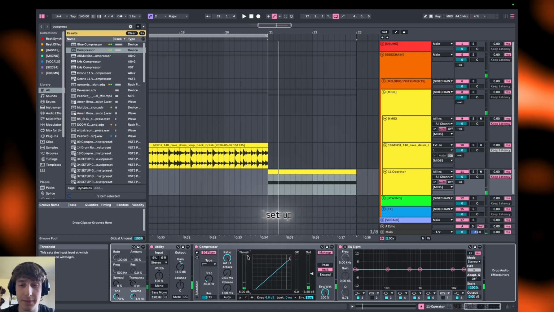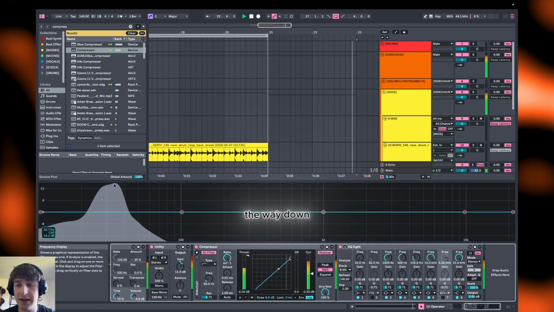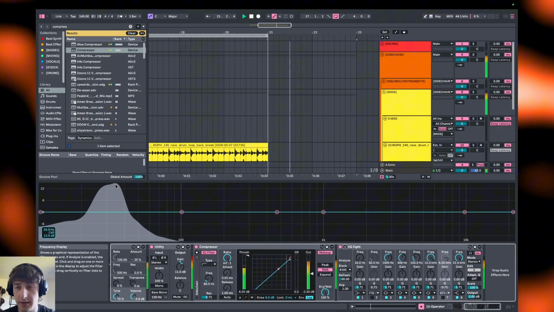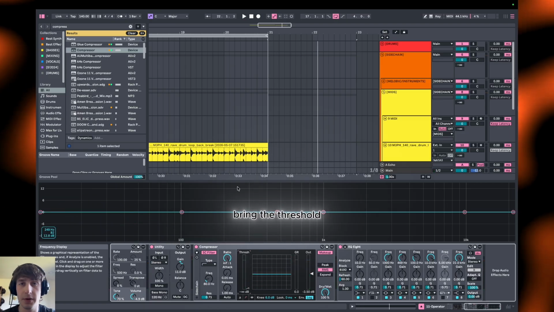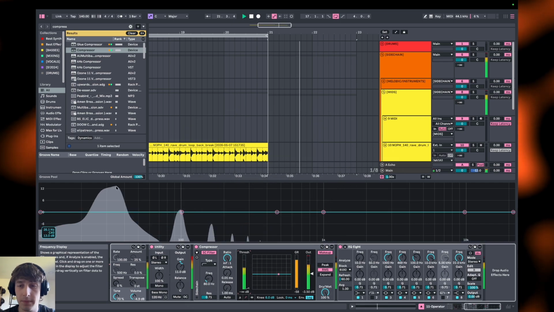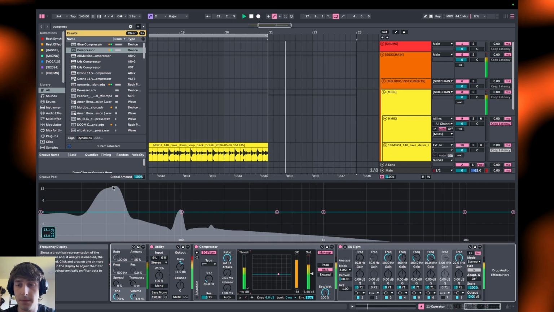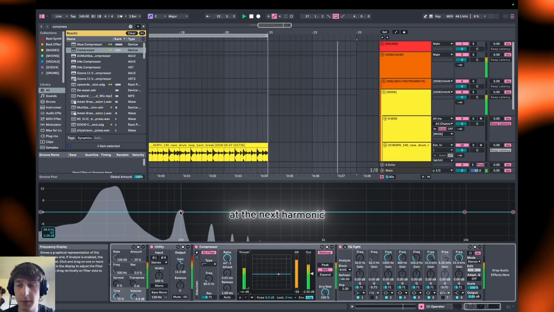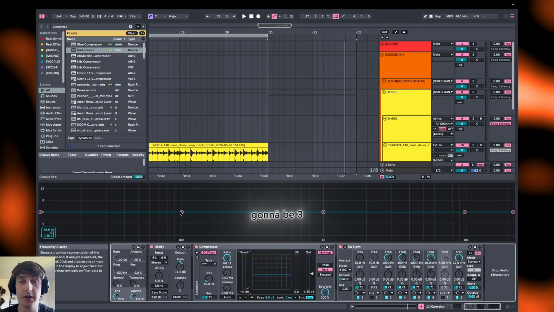So for this one, I set up an example where we've got a sine wave that's playing at C, which is all the way down to about 33, 34 hertz. And if I go ahead and bring the threshold on this compressor all the way down, see that we're actually giving odd series harmonics to the sound. If I go ahead and look at the next harmonic, we're at about 99 hertz, which is going to be 3x what our fundamental was.